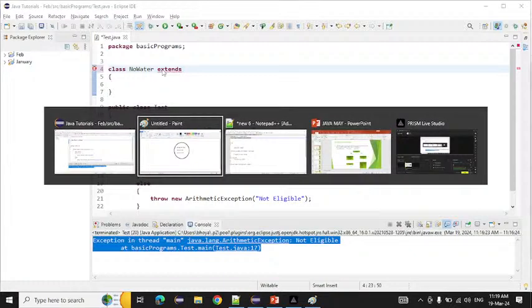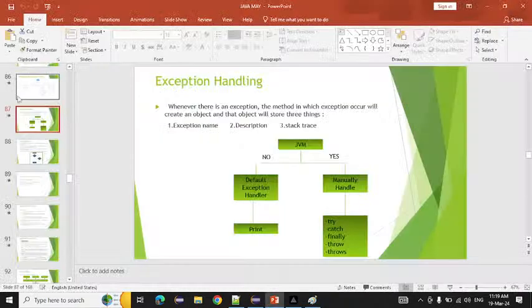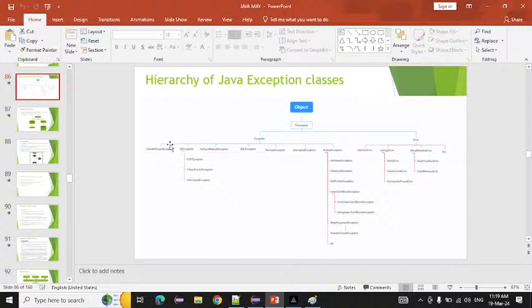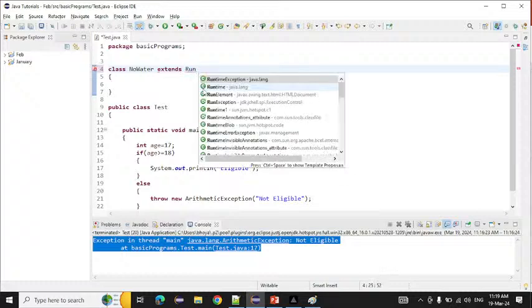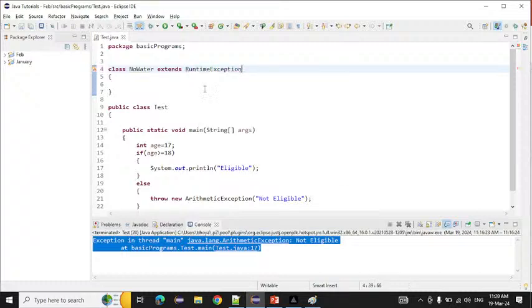Parent class you can extend, or any child class you can extend. So here we have many child classes, or this parent class also you can extend, but this time I am extending the runtime exception. Either you can extend runtime or compile time, by your wish. This time I am extending the runtime exception.